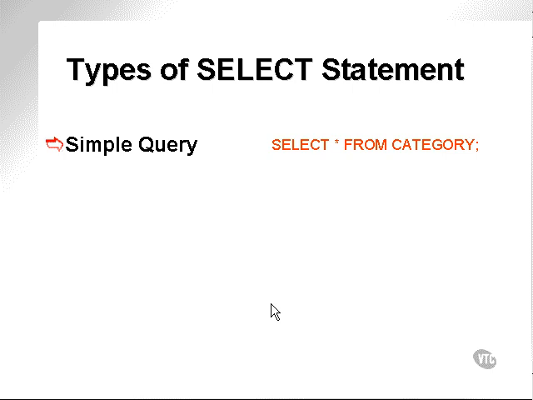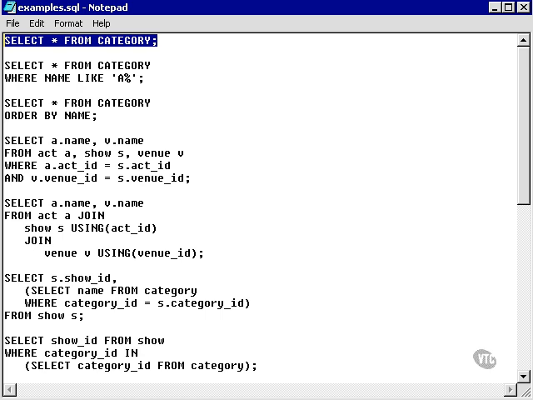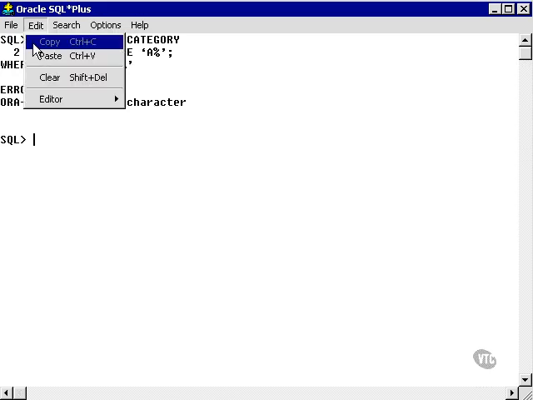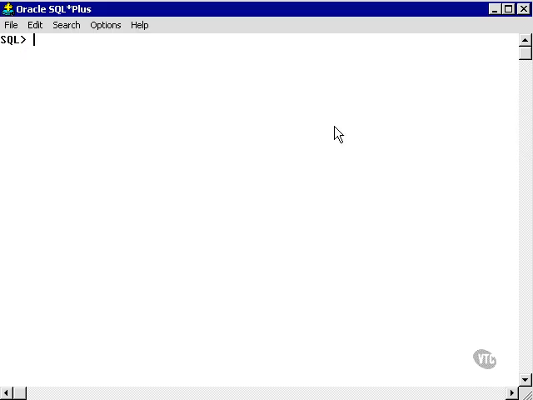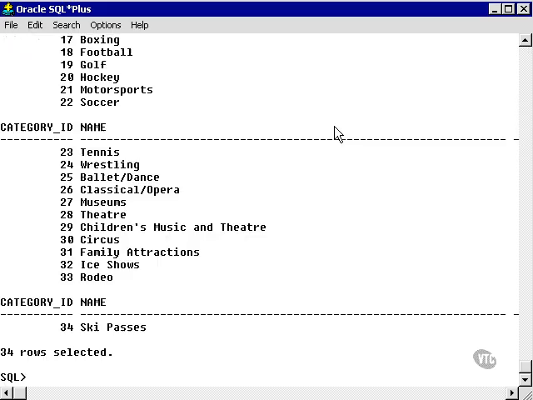What is a simple query? In my mind, a simple query is, quite simply put, a select of all columns from a single table. So I'm going to go to my notepad and copy and paste this simple query. I'm going to go to SQL Plus, paste it in and run it. The simple query selects all columns from the category table.